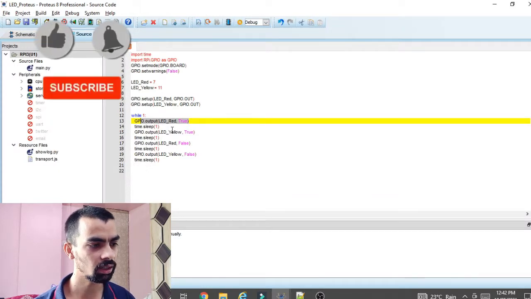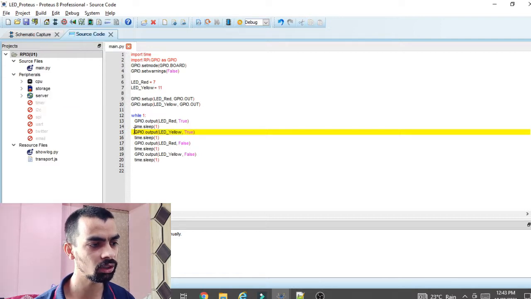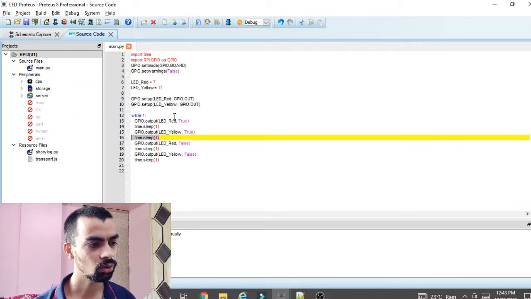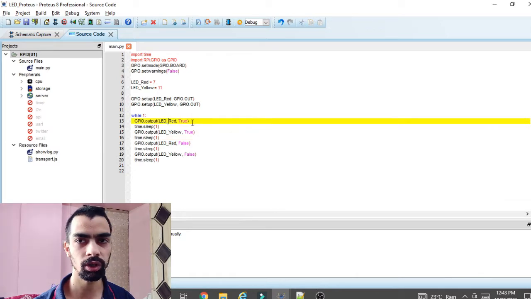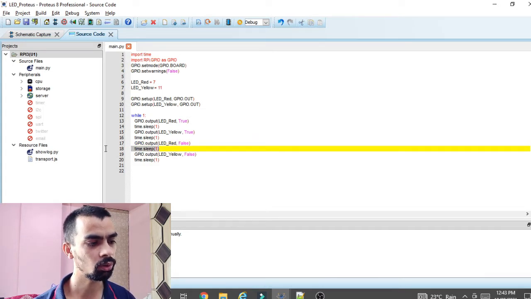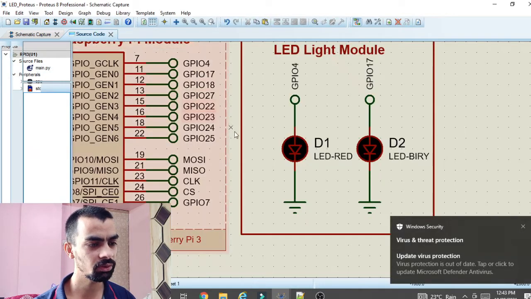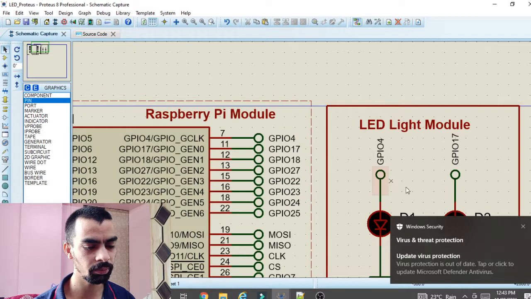After that there is some delay, then you have to turn on the second LED. With the same logic, GPIO.output second LED, then True. So the second LED will turn on, then some delay. After that we have to turn off the first LED. To turn off the first LED, you have to send the false signal to that LED. So GPIO.output LED red, False, then you have to turn off the second LED after some delay. Same logic, GPIO.output yellow LED, then False, then some delay. So in this way, this is the basic logic behind this code, behind this project.